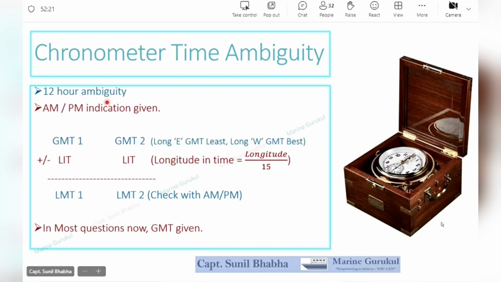In most of the questions nowadays, we have the GMT time given to us straight away. However, all the questions in the practical navigation book are given against the chronometer time, where this method can be used to resolve the chronometer ambiguity.